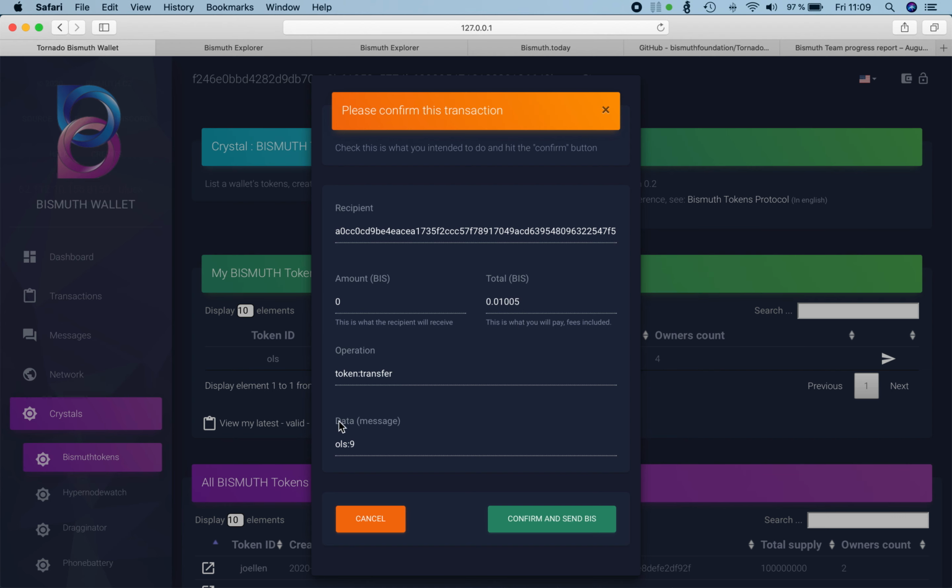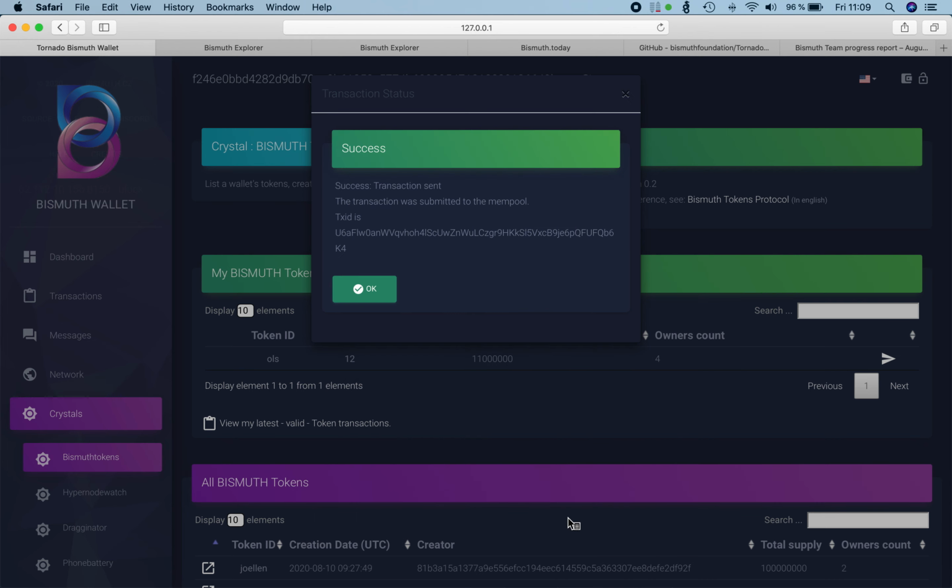0.01005 because as soon as you put something into the operation field or into the data field, you pay more. That's why there's the 5. Okay. All right. Next, I'm just going to confirm and send the Bismuth.